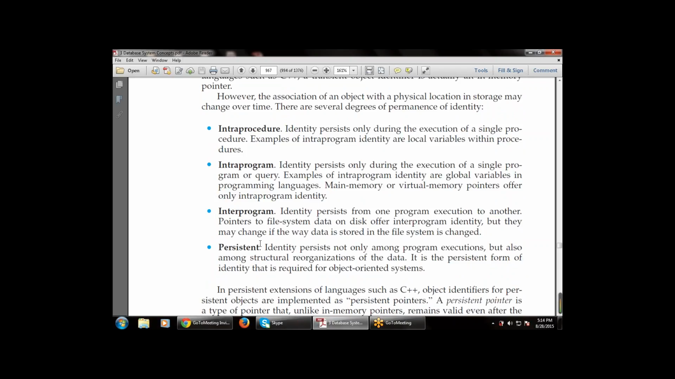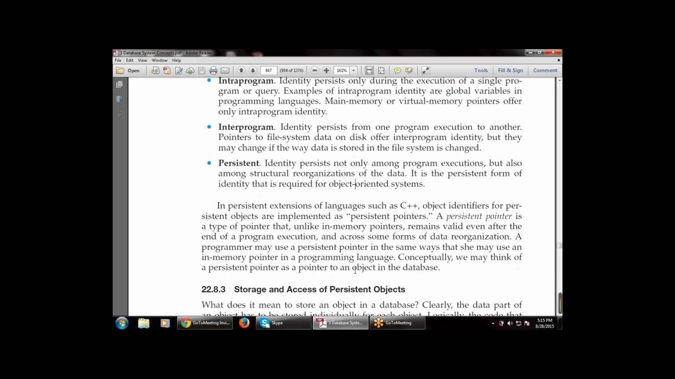Now, identity also persists not only among the program executions but also among the structure reorganization of the data. So whatever the reorganization of the data, whatever the structural organization of the data, there will be persistent data that will be available, that is, the identity persists not only among the program execution but also among the structure reorganization of the data. It is a persistent form of the data identity that is required for object-oriented systems.